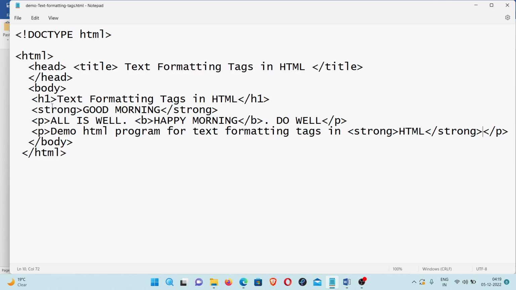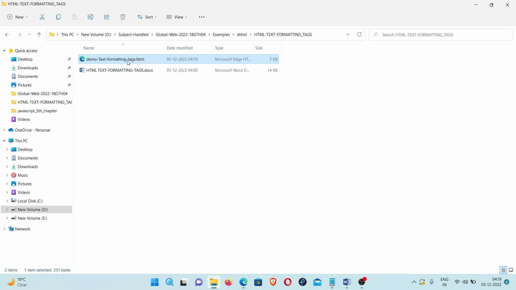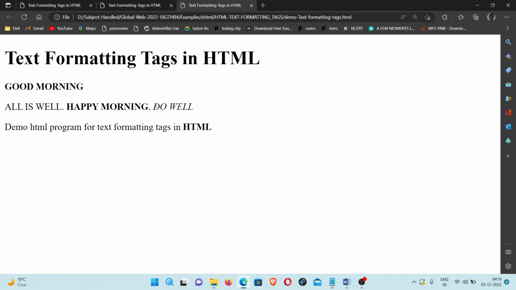So here I want to make this "do well" italic. So I can include the I opening and closing tag. The content between these two tags, opening and closing, that is the I tag, italic tag. And now I can run this program. See here, it changed the content. See the difference? This is italic font, this is normal font.